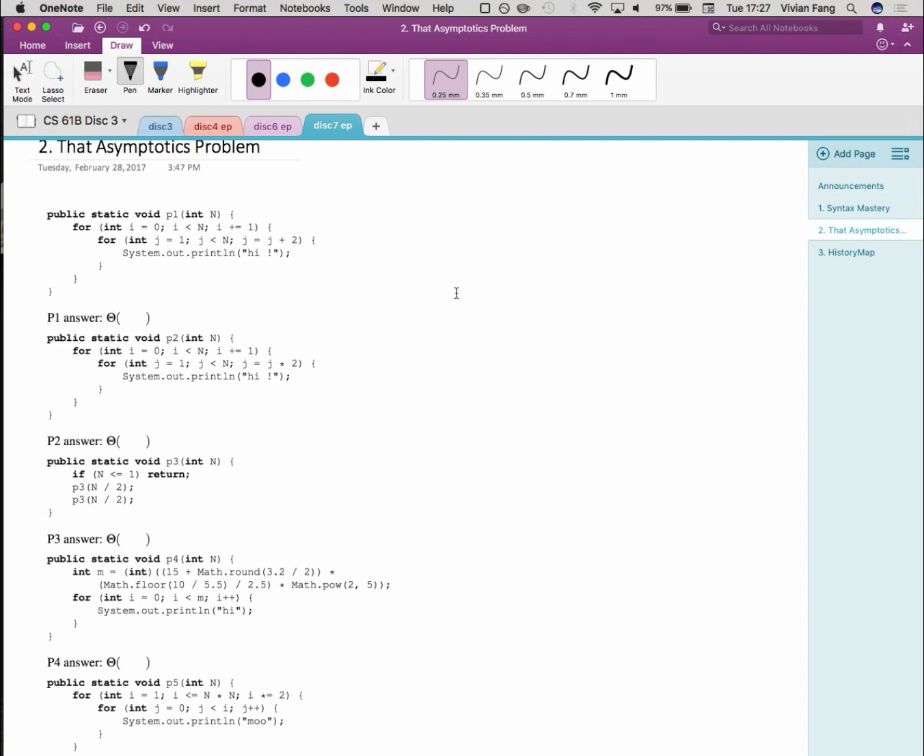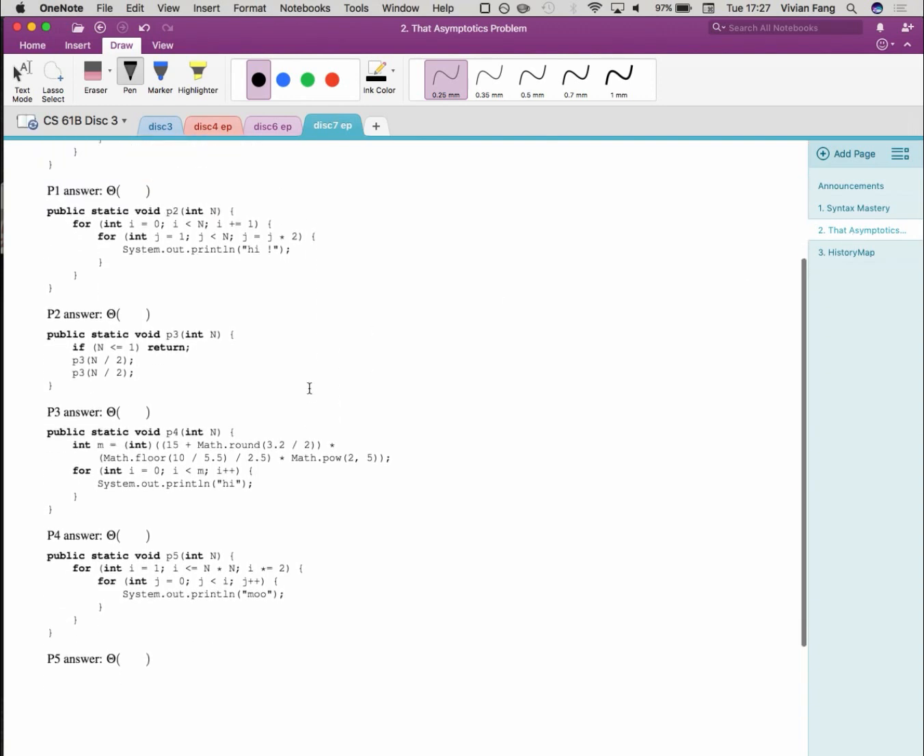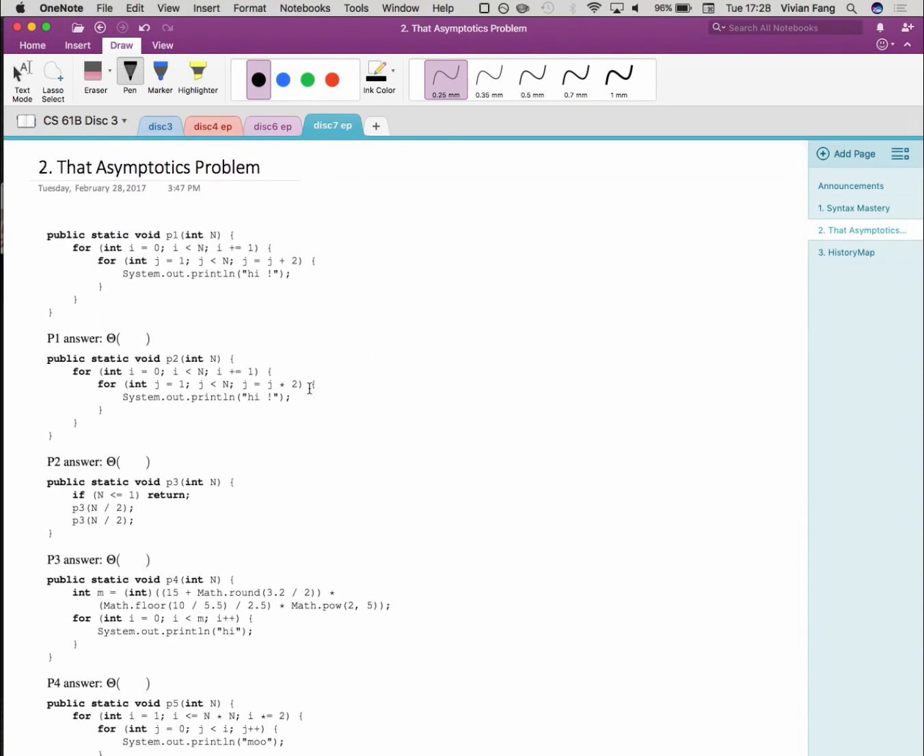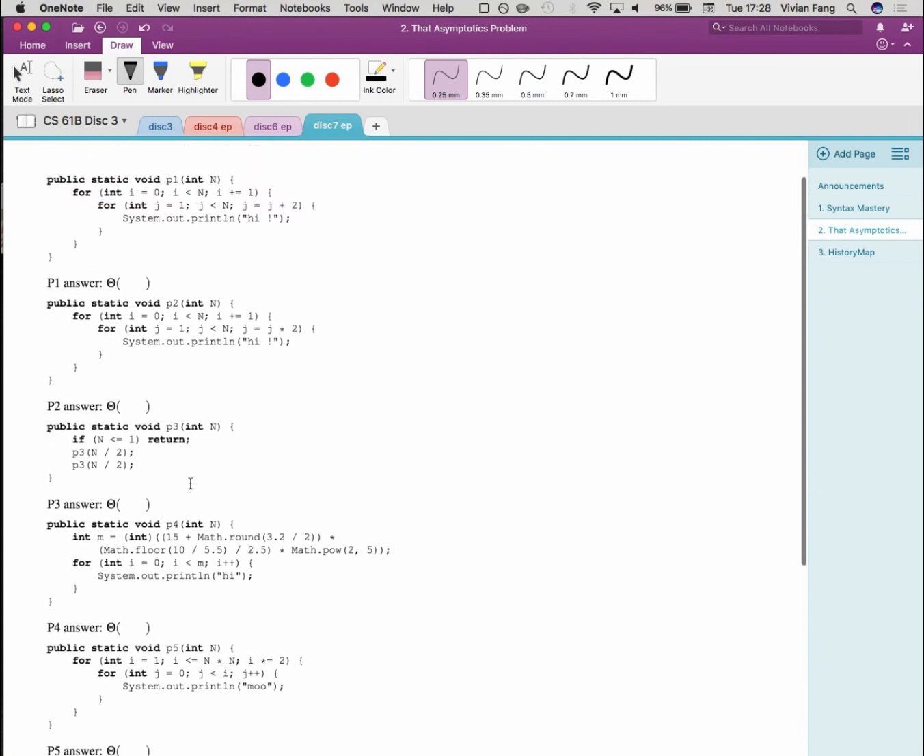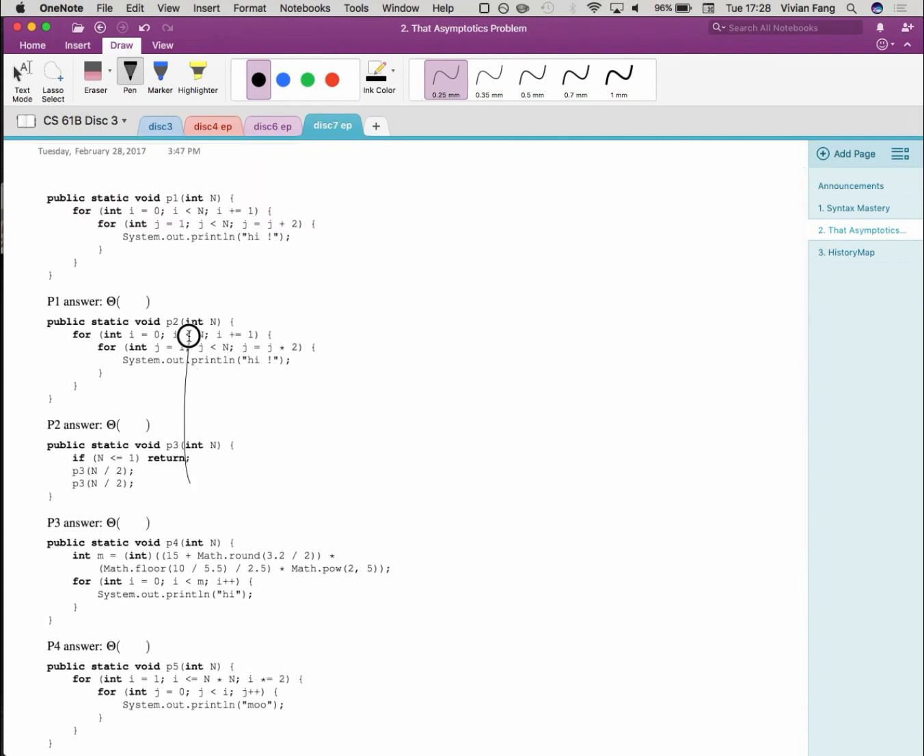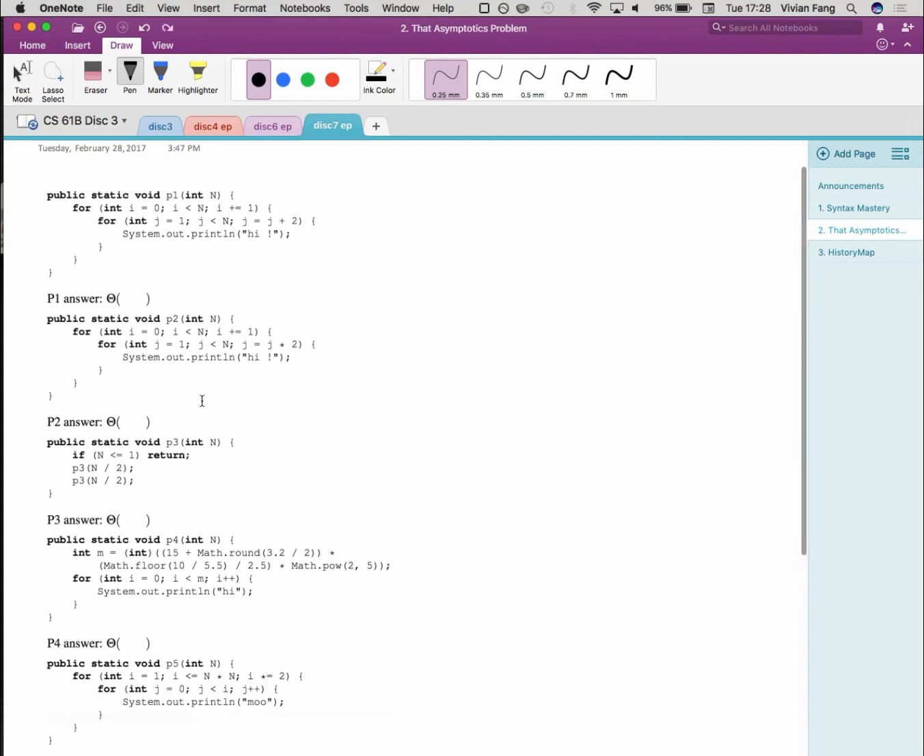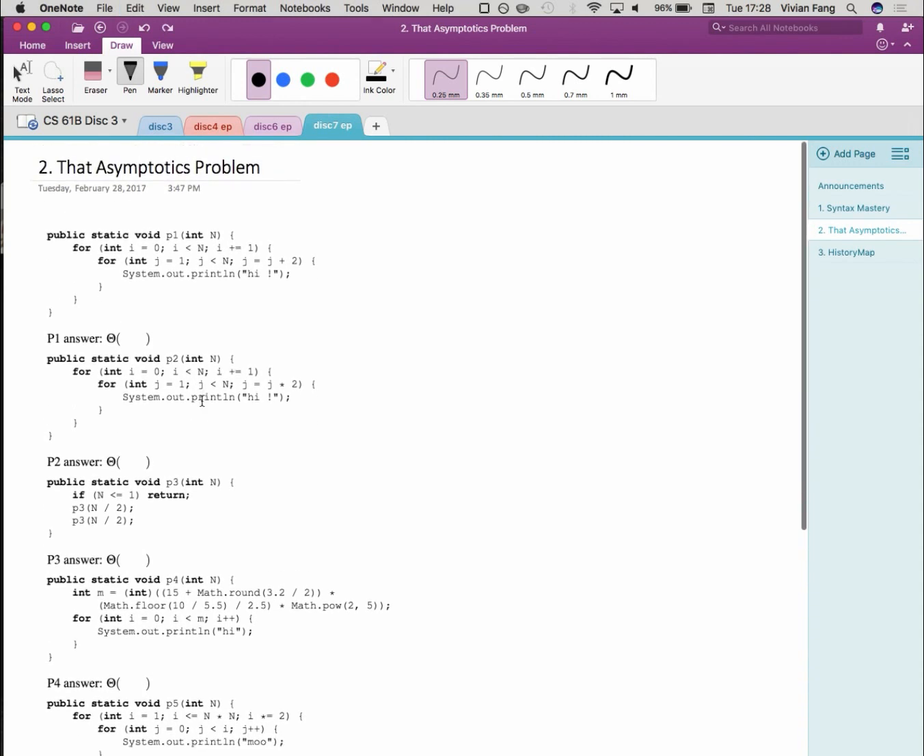Cool. Now let's do that asymptotics problem. This one's kind of tricky, but take your time to go through all 5 of these. This should be maybe another 5 or 6 minutes. So actually, yeah, let's reconvene at 5:35. So 7 minutes. Who wants more time?